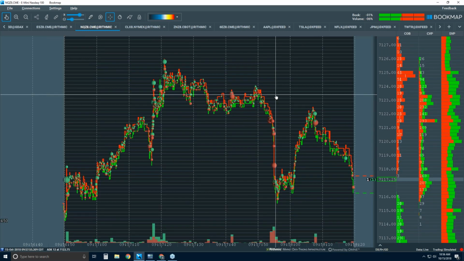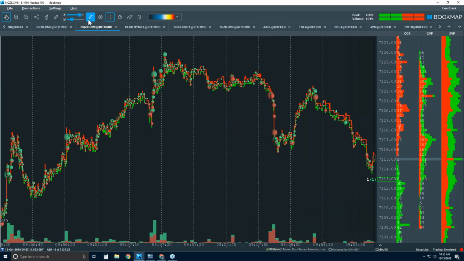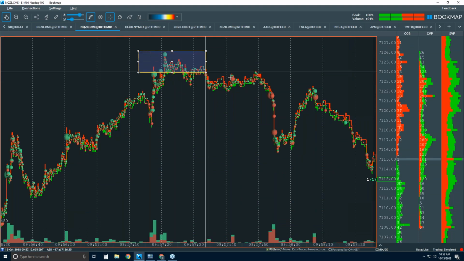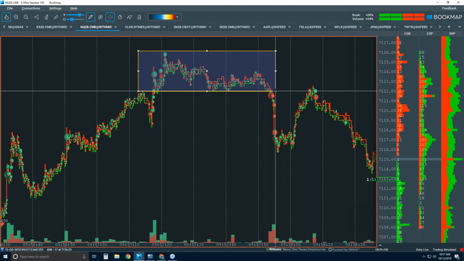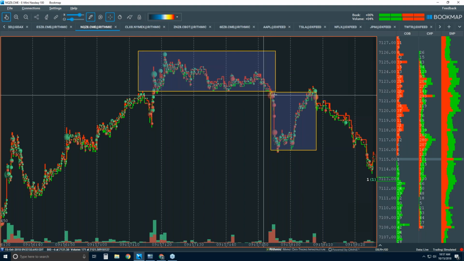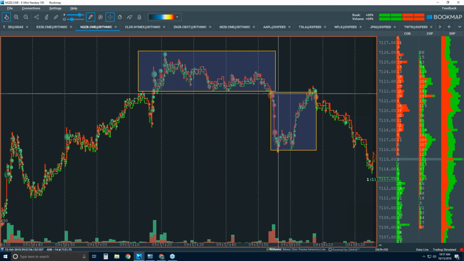Well, we can even look at the microstructure, but what I mean by structure is here's an area of consolidation, and here's the break of it. Okay, where do we come back up to and test? Right to where it broke from. Okay, this is actually one of the setups that we look for in the advanced order flow webinars every day.